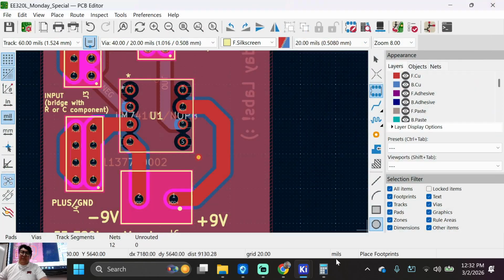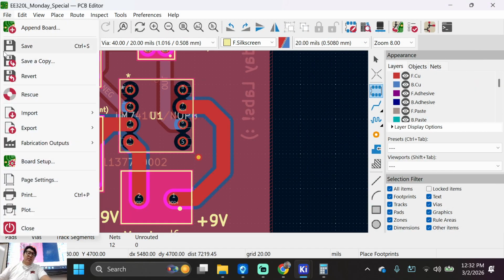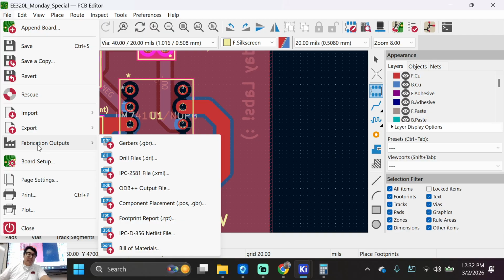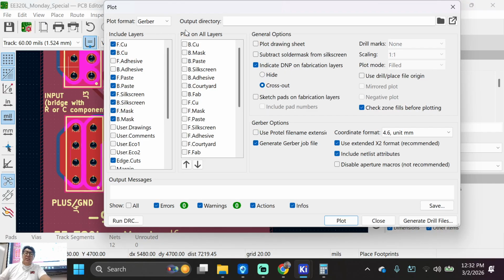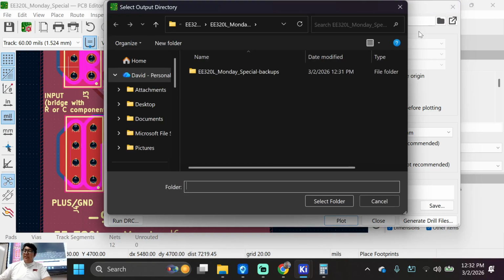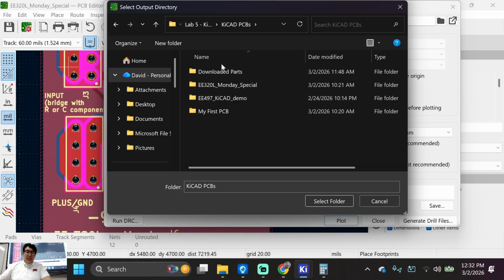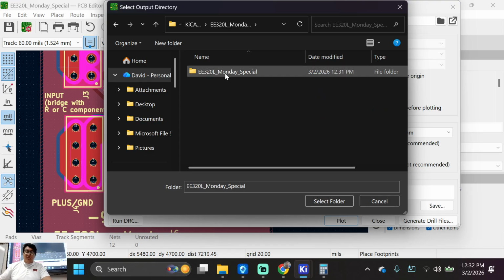Anyways, who's ready for fabrication? Go to File, go to Fabrication Outputs, go to Gerber, okay? We're going to save all these Gerbers to a special file, output directory. We're going to click on this folder button right here. You see, here's my folder right here, KiCAD PCBs. I'm gonna do it right here. Monday special right here. Backups? No, I'm gonna do it right here.